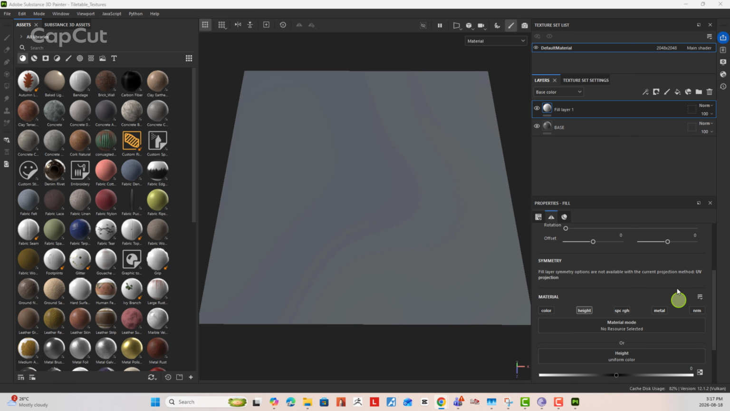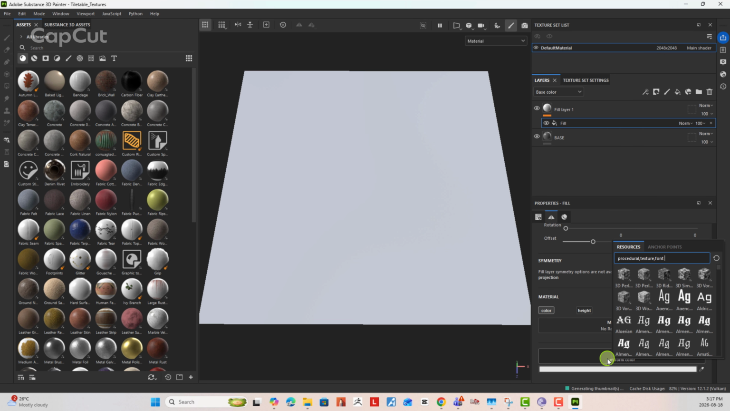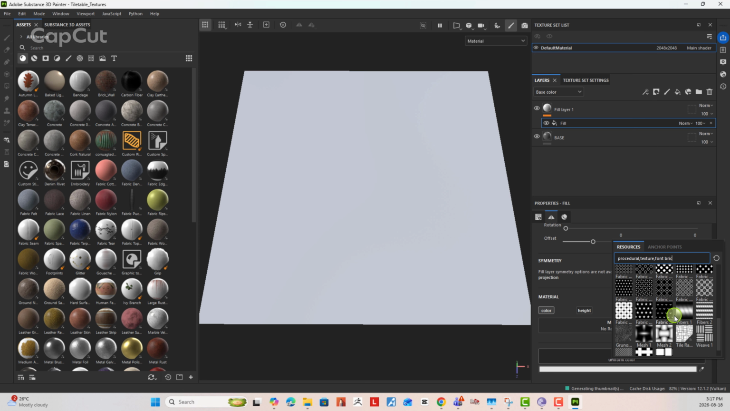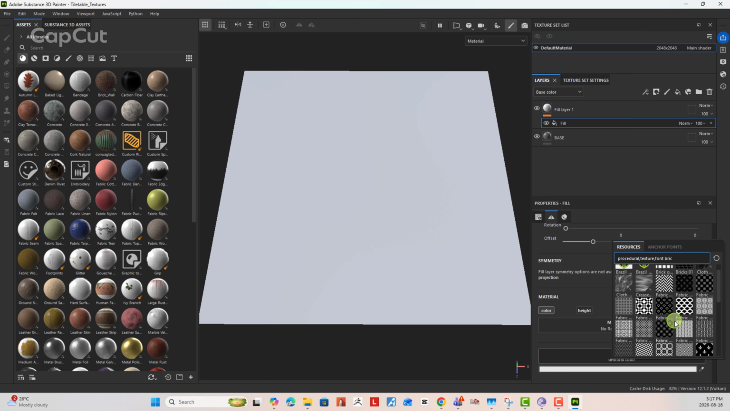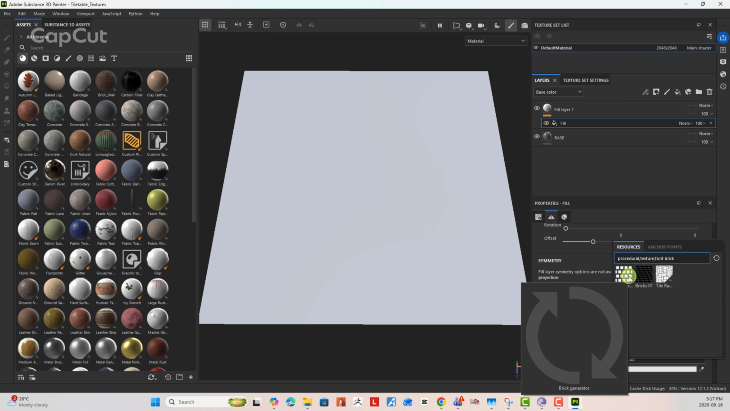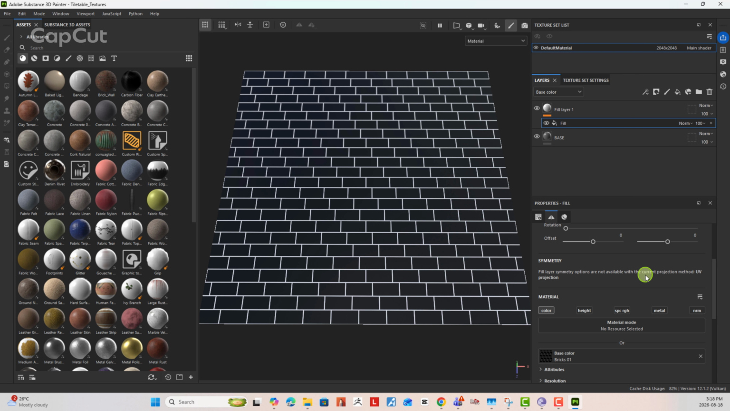Now that that's out of the way, I'm going to right click and create a fill. In this fill, I'm going to type in brick and go and get a brick. Sometimes it takes a long time to display. There we go. We're going to pick this one. Okay, great.